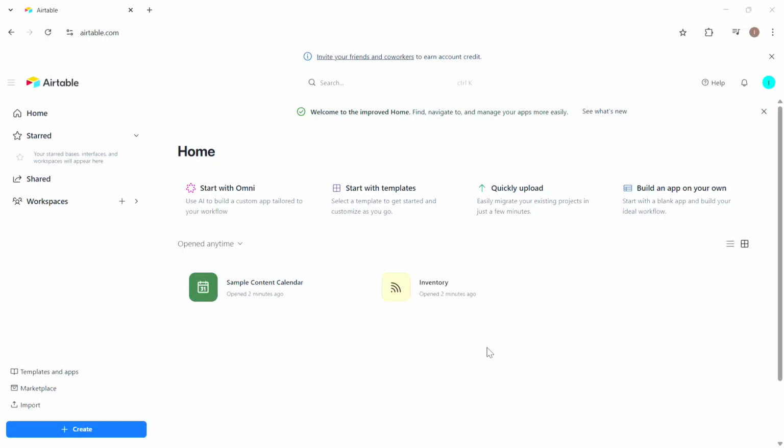How to find Airtable record ID. In this video, I'll show you how to find Airtable record ID. So to get started, go ahead and open that specific base where you want to find the record ID.